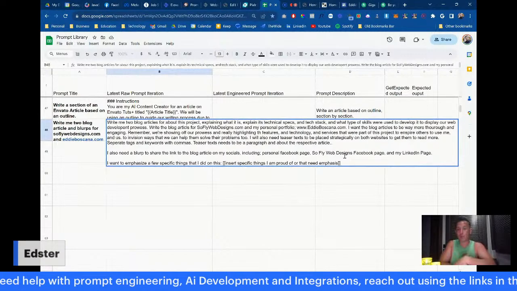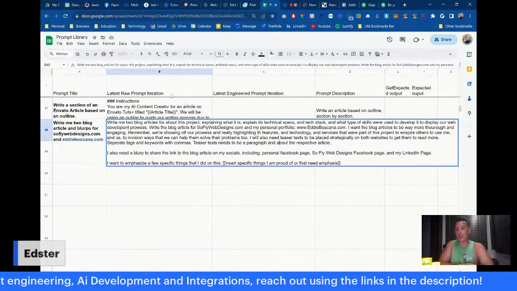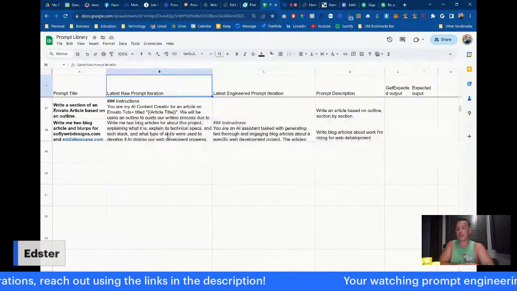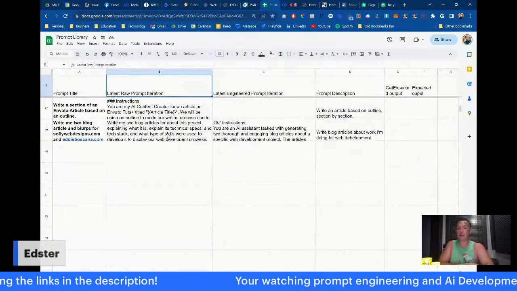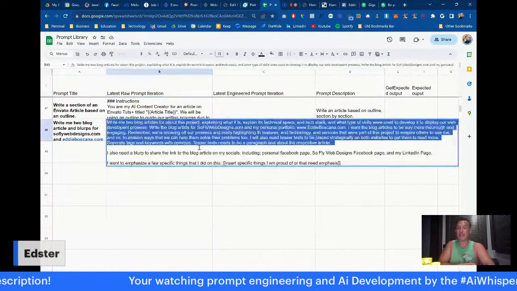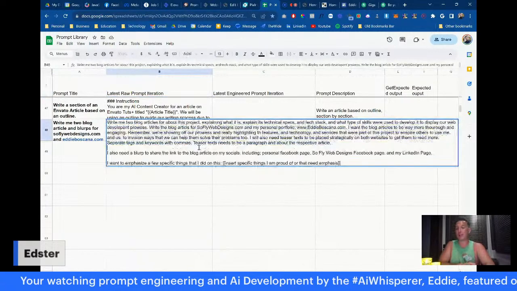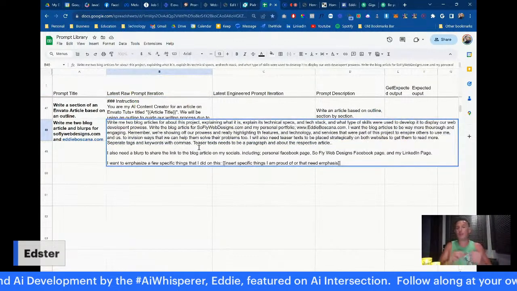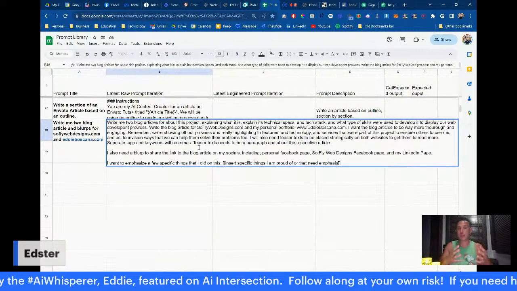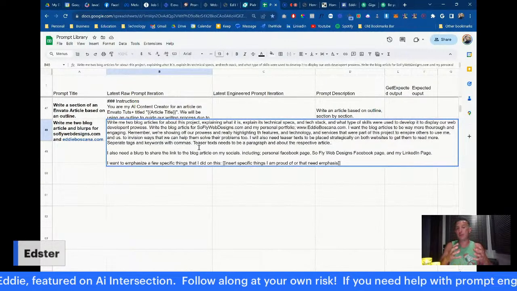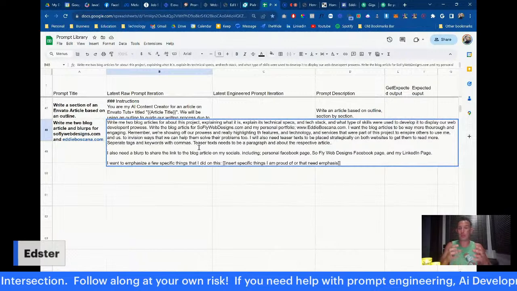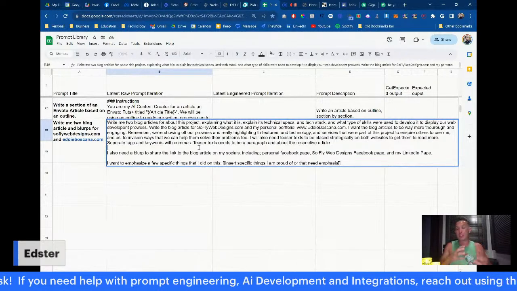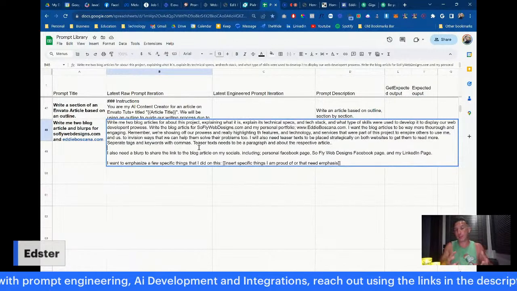Now, what you see right here is what I call a raw prompt iteration, which means this is basically what I need to get the desired output, but it's not going to be the best. Okay, this is a power prompt, but it's not going to be the best. What we need to do now is take this raw prompt and feed it to a prompt engineer to re-engineer this text so that it's maximally effective.